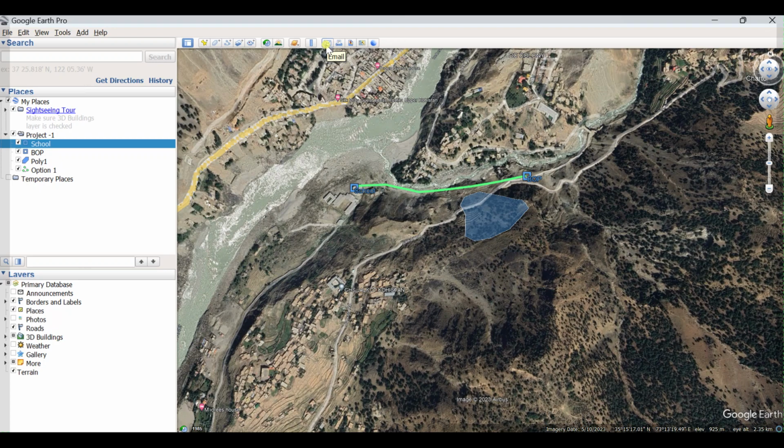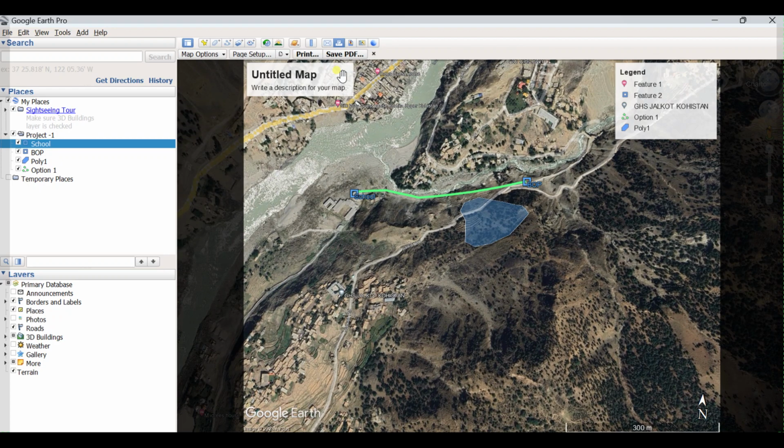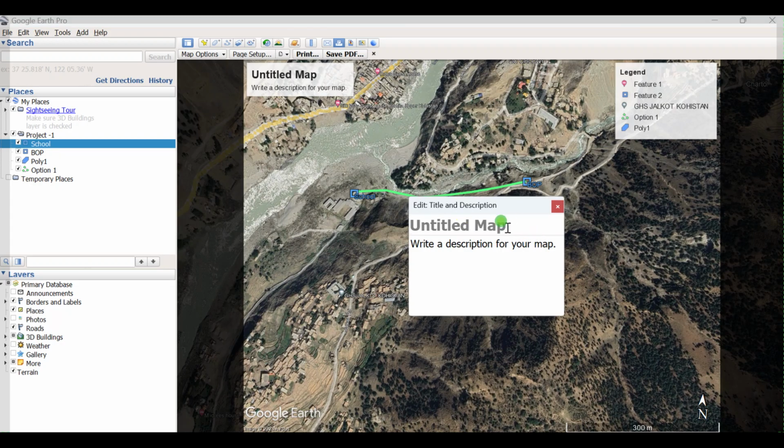So for this one I just click here to print. Now I finalize. If I make some rough proposal, I finalize this one. You can click here and change the title. I make the title project 1. It's up to you which project you make. So make a description. I say it is school road.